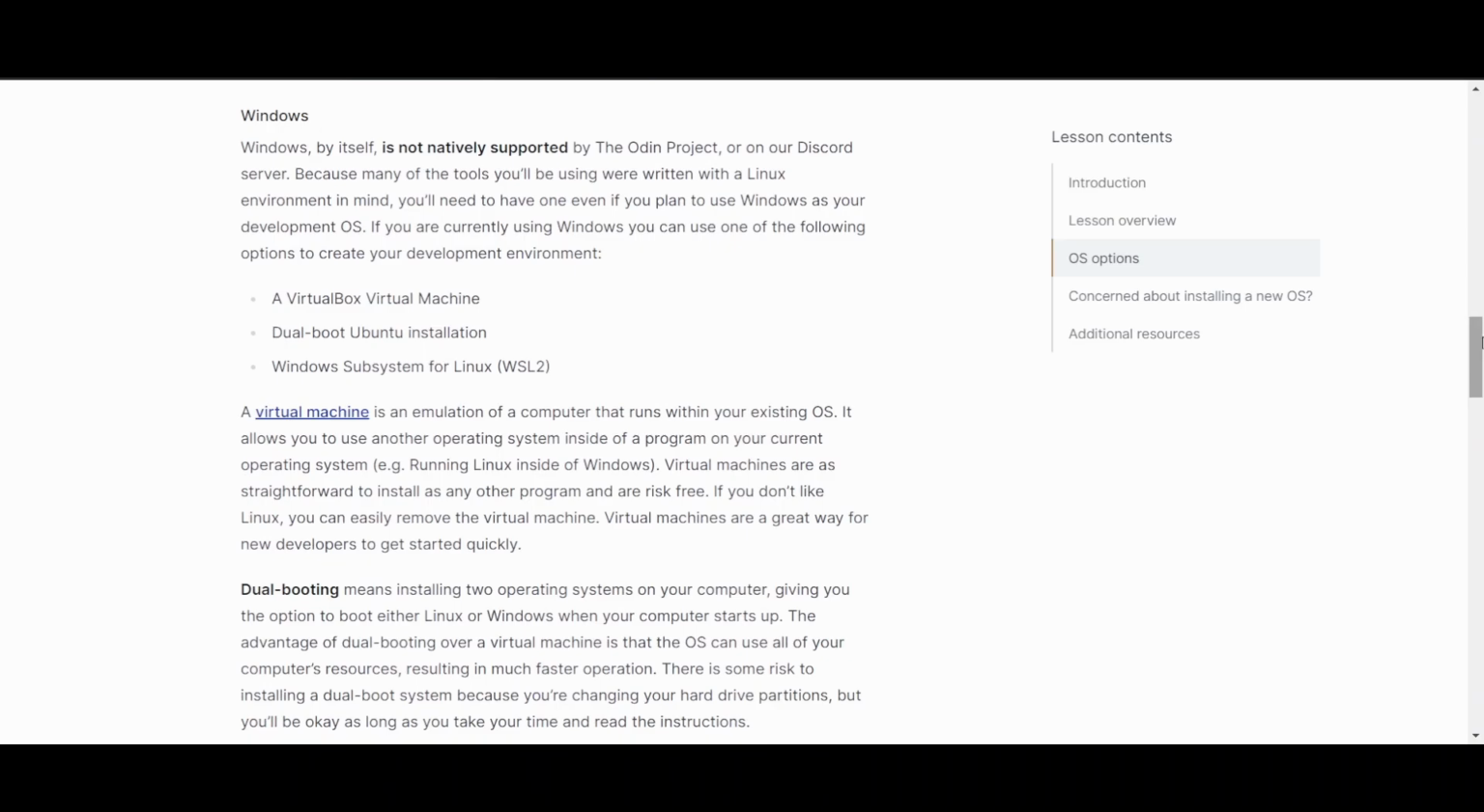Windows. Windows, by itself, is not natively supported by the Odin Project or on our Discord server. Because many of the tools you'll be using were written with a Linux environment in mind, you'll need to have one even if you plan to use Windows as your development OS. If you are currently using Windows, you can use one of the following options to create your development environment. A VirtualBox virtual machine. Dualboot Ubuntu Installation. Windows Subsystem for Linux, WSL2. While Windows isn't directly supported, these alternatives allow you to harness Linux's power within a Windows setup. It's essential to choose the one that fits your comfort level and needs.